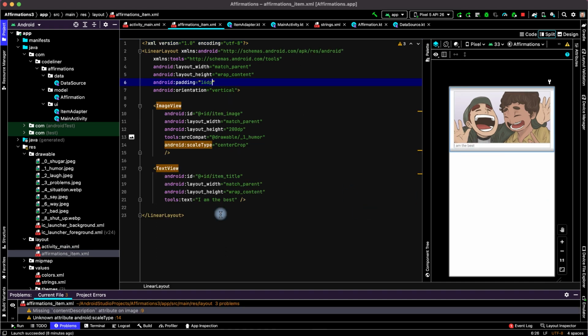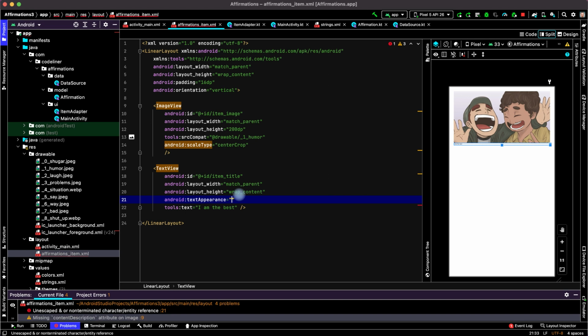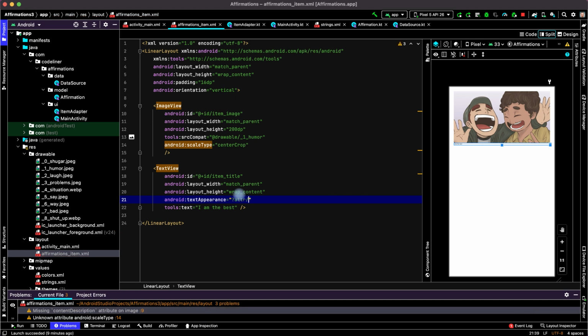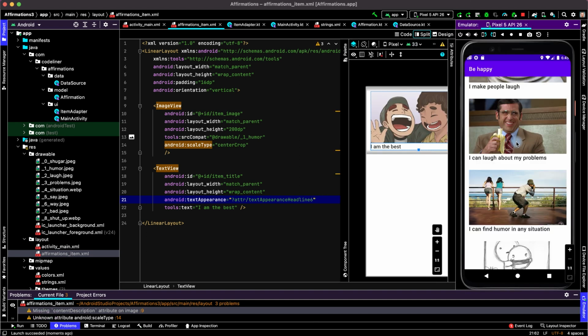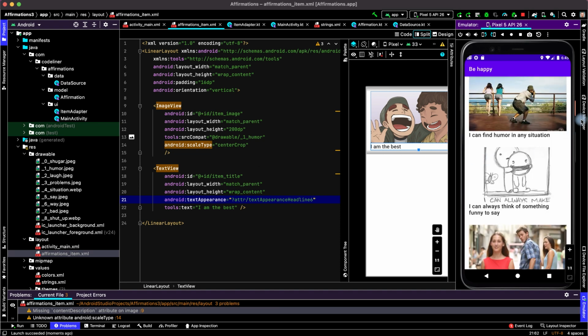Then in the text view set the text appearance, and in text appearance type attribute slash textAppearanceHeadline6. Our text becomes bigger. We can also set headline 5, headline 1, or other headline text. Let's run our application. It's better, but I want to make cards.